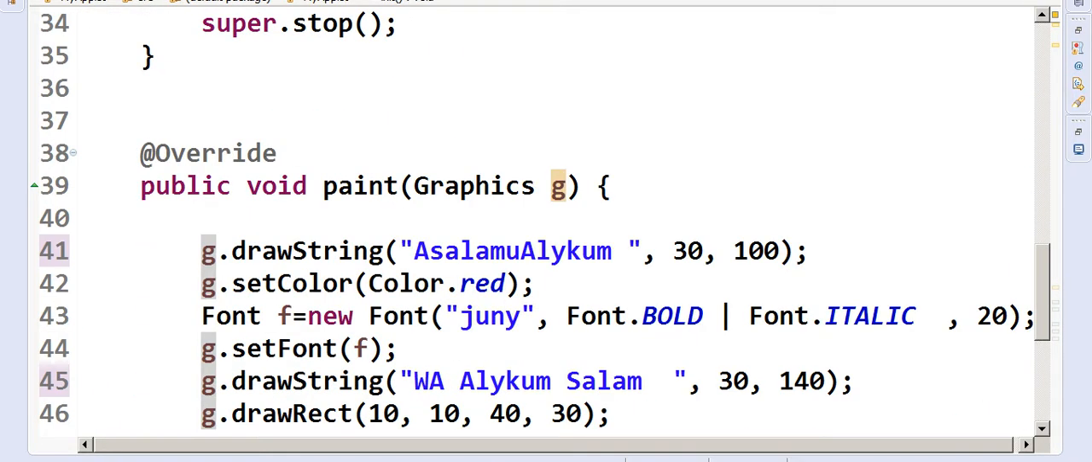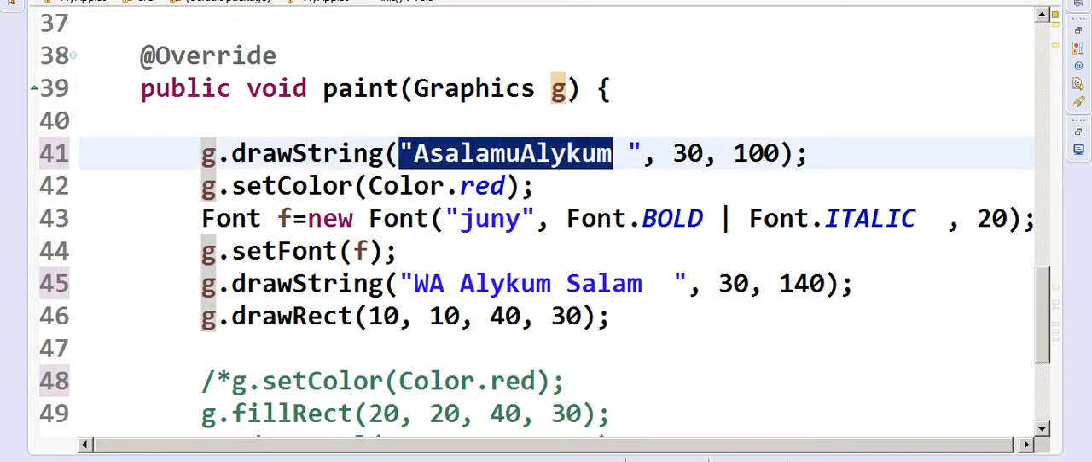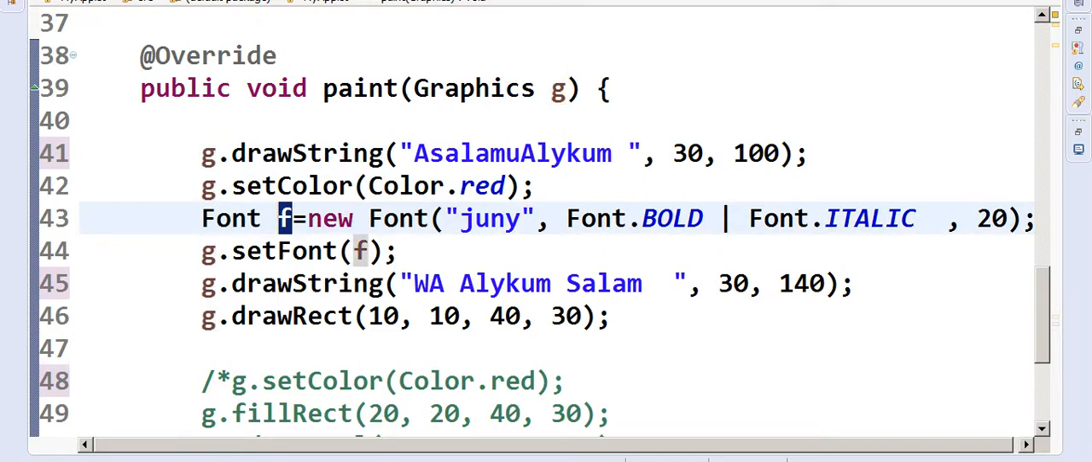And then in the paint method, I'm using drawString, same as we did previously, with the string and then the x value and y value. And now you can change the color here also. You say g.setColor(Color.red). Okay, and then I'm creating a font object, f equals new Font.